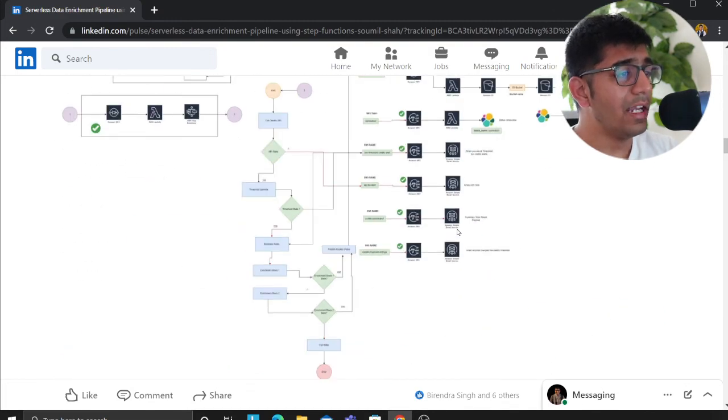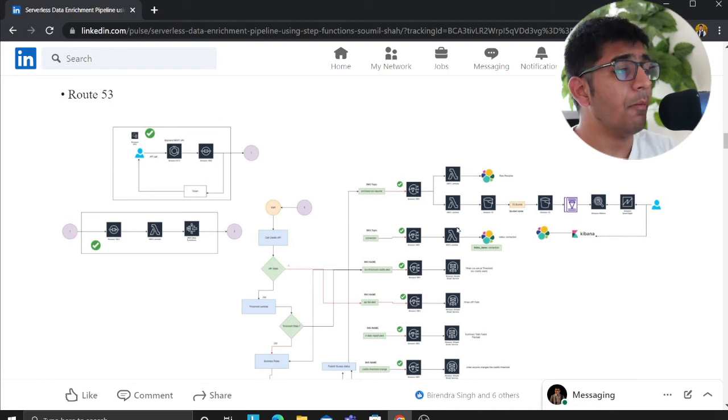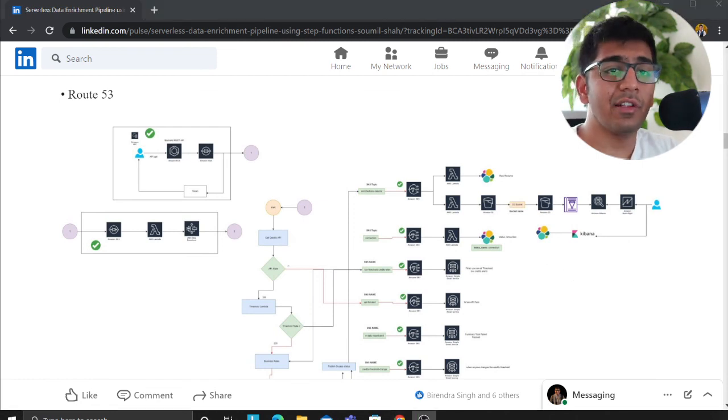Again, you have a high-level architecture diagram. This should give you a pretty good idea of how the system is working and what components are involved in this project.